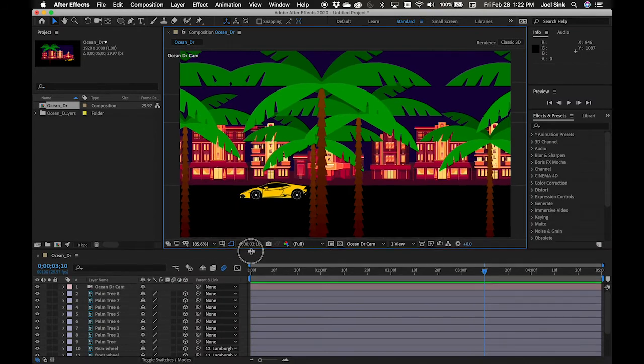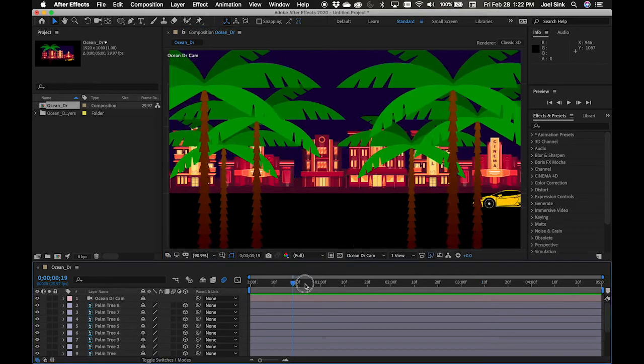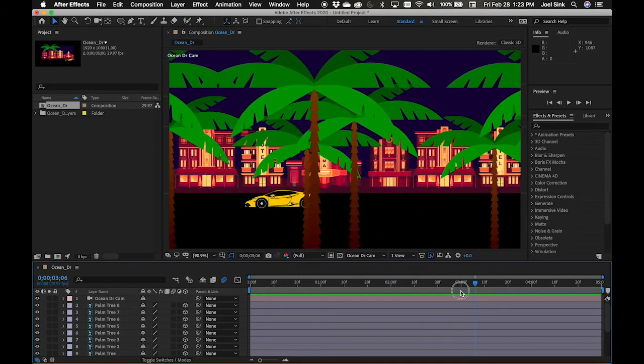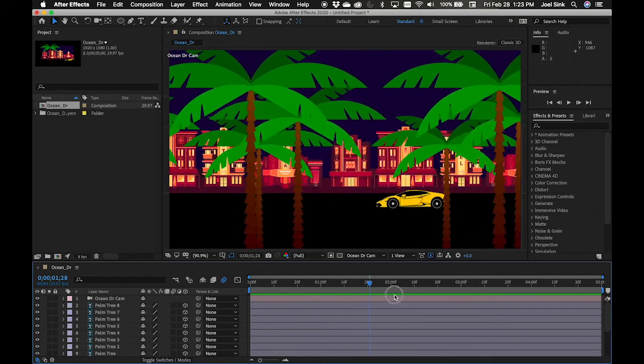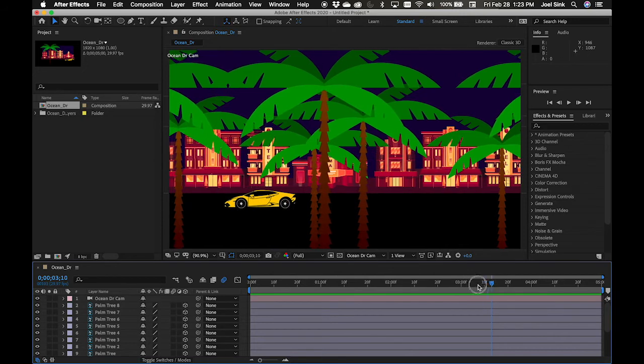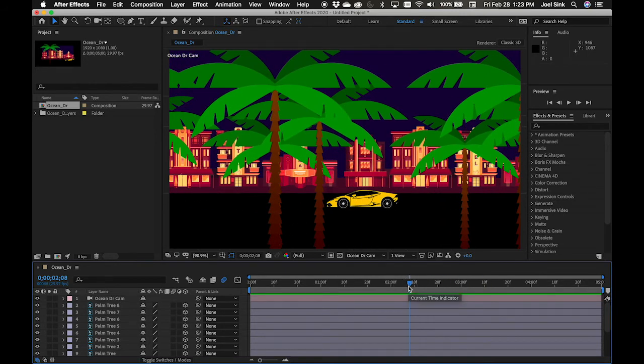A couple other things that I'd like to do here to maybe make my composition look a little bit nicer. There's nothing like a night on South Beach on Ocean Drive. A little bar hopping there, something like that. But you know, it's not going to be the same without some beautiful twinkling stars in the sky. So let's go ahead and use an effect to create some twinkling stars in the sky.